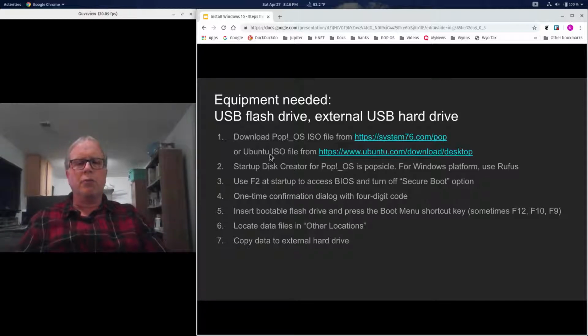If you are in Ubuntu, the installer program is called Startup Disk Creator. If you're in Pop! OS, that installer file is called Popsicle. You open up Popsicle, and that will allow you to take that ISO file and unpack it and place it correctly onto a flash drive so that it becomes a bootable device.